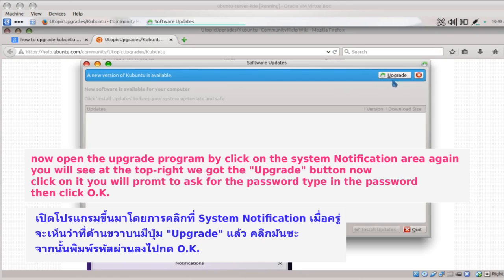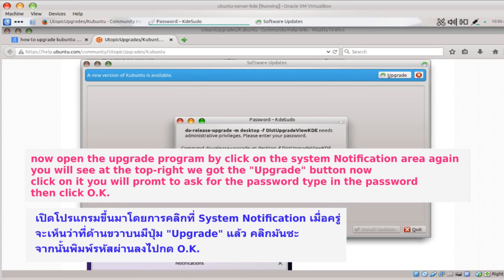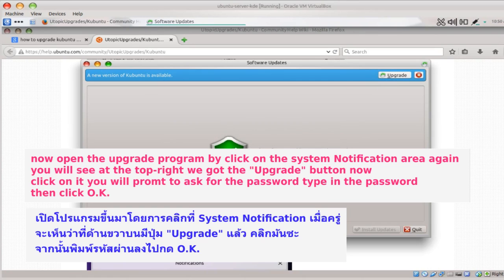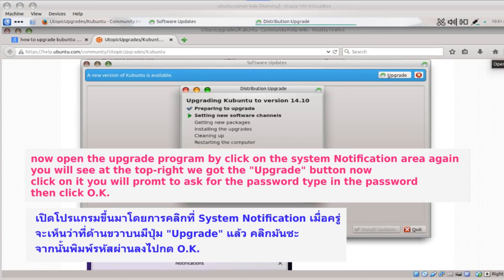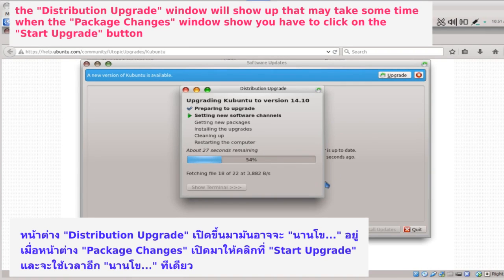You will see at the top right we got the upgrades button now. Click on it, and you will be prompted to ask for the password. Type in the password, then click OK. The distribution upgrade window will show up. That may take some time.